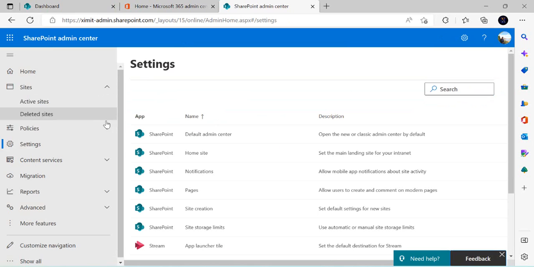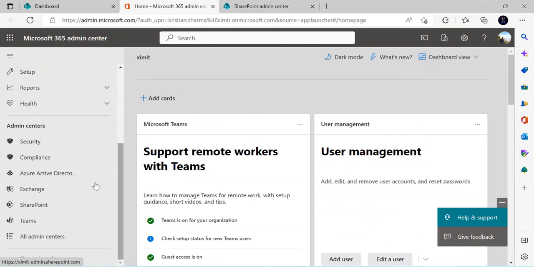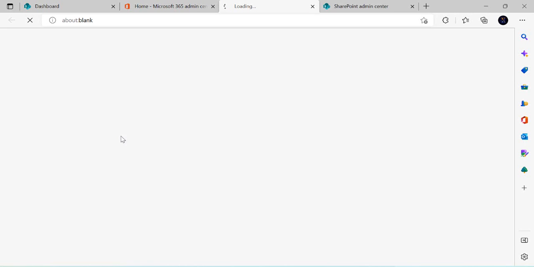And now we are going to navigate to our MS Admin Center, and I'll choose this Teams.